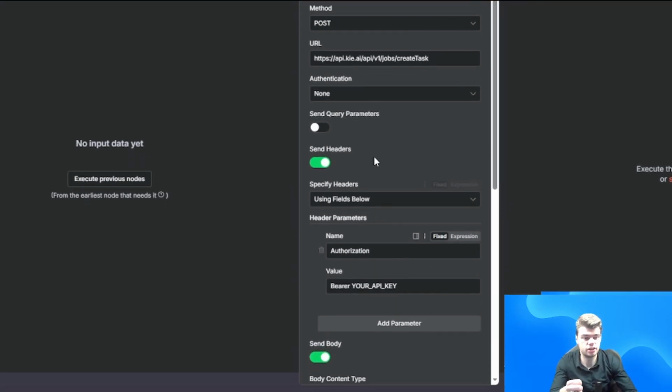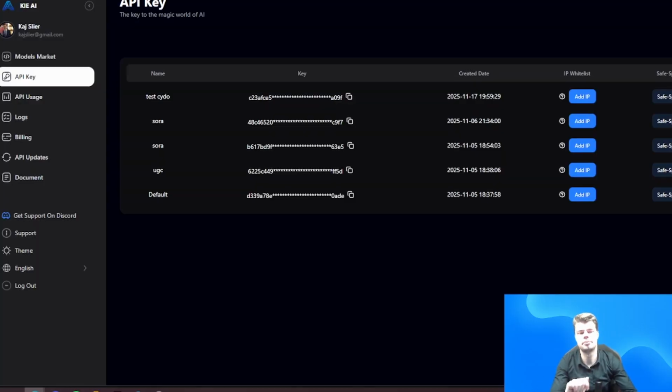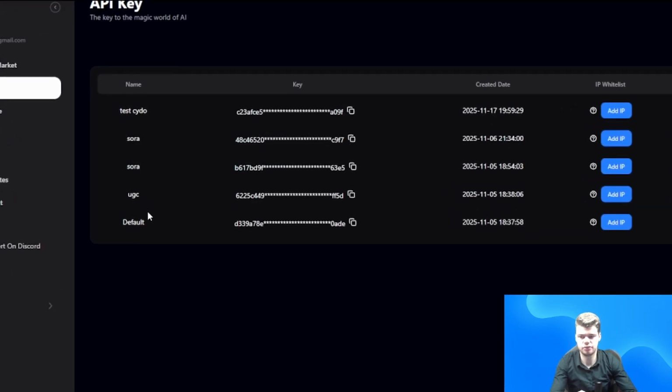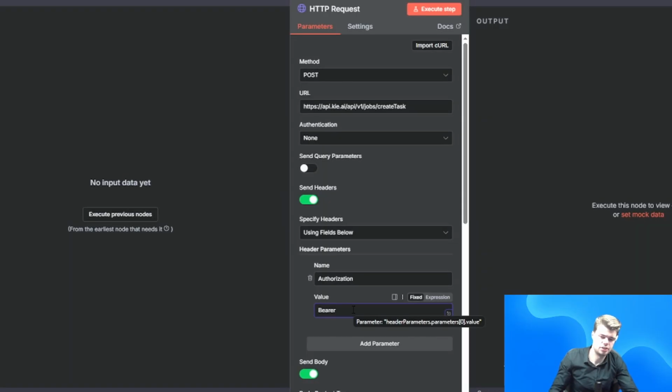As you can see here, there's the header. In the header, the name is always Authorization in this case. And the value is Bearer with a capital B, and then your API key. You need to replace it with your own API key. If you go here into Kie and go on the left to API key, you can just create an API key. I already did that, so I'm going to copy it now. And then instead of your API key, I'm going to paste it in here.